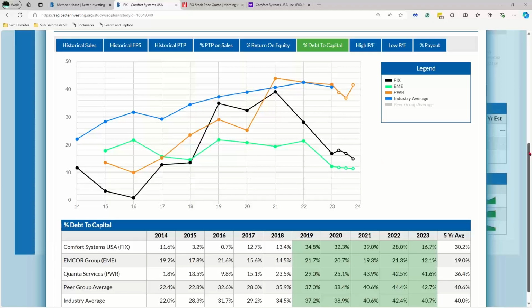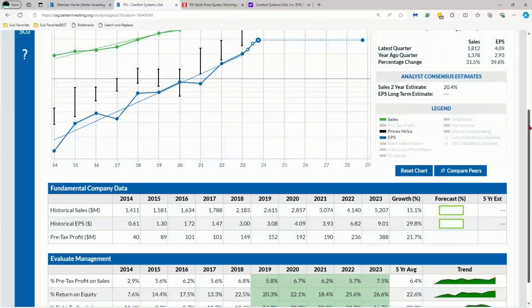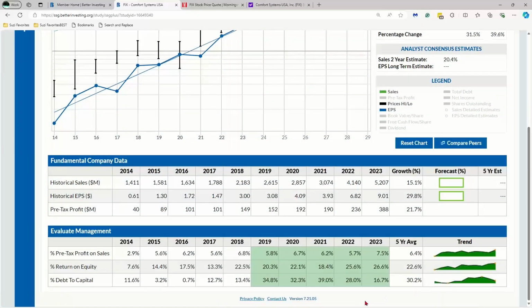and see which one makes better sense to invest in. But regardless, I'm going to come away with this saying Fix, or Comfort Systems, still looks like a worthy investment of my time, because I'm going to have to put more time in to make my forecasts. So before we move on to forecasting, Ann, do we have any questions?